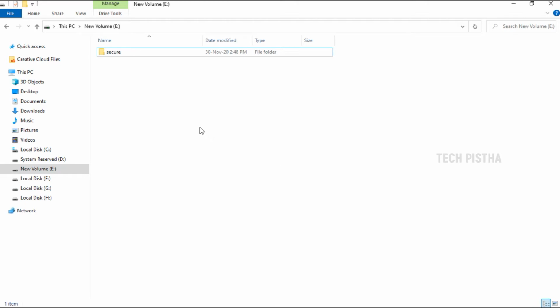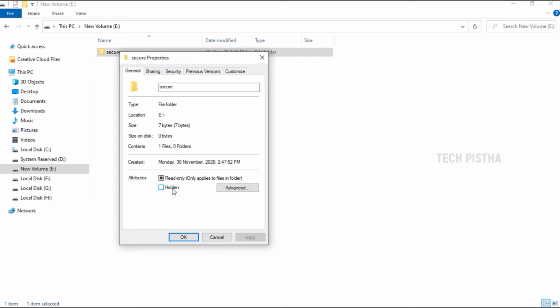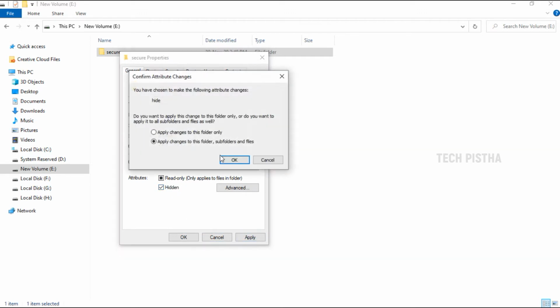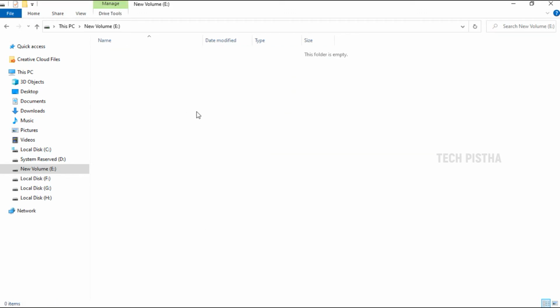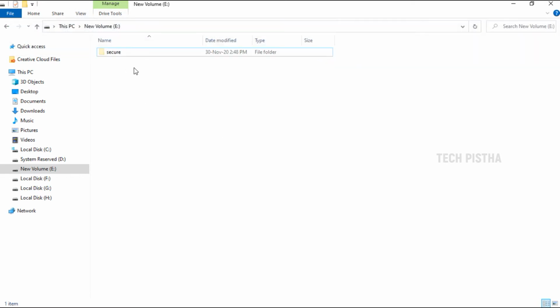Open the folder that you would like to hide. I would like to hide the secure folder. Some people simply hide the folder by right-clicking, going to properties, selecting hidden, and saving the settings. Now the folder has been hidden. The problem is many people know how to view hidden folders. They can go to view and enable hidden items. Now your secure folder is displayed. This is not the right way to secure your folder.